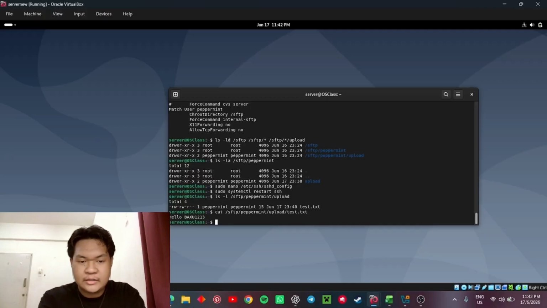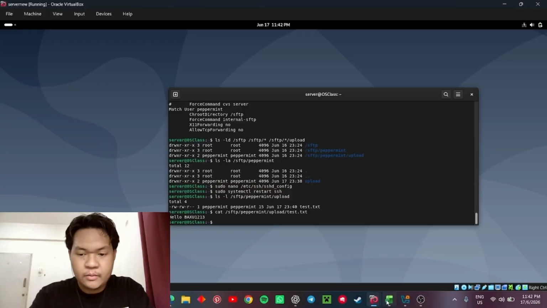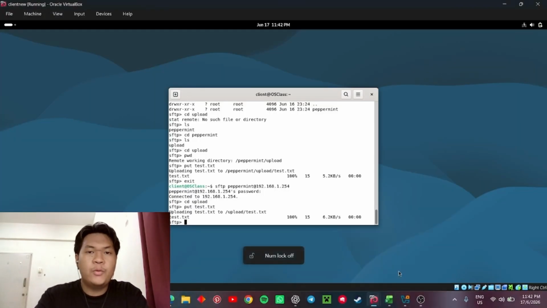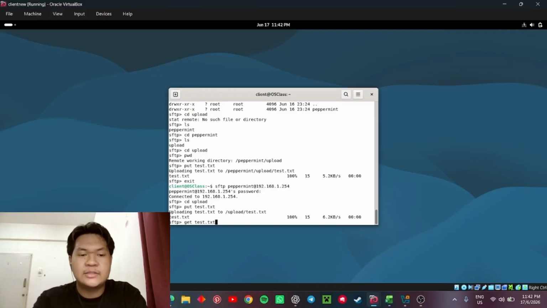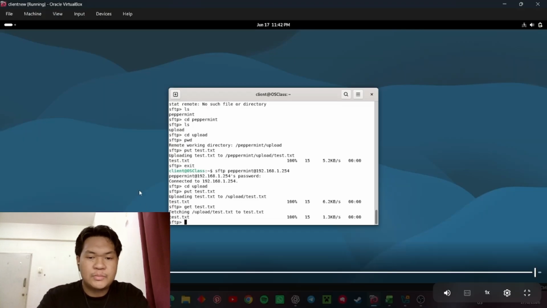Yes, that is the content of the file, which is hello baksu 1213. Now we try to download it. To download it, we need to enter get test.txt. See, when something like this appears, it means it's been downloaded successfully.